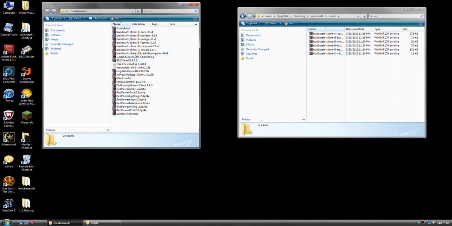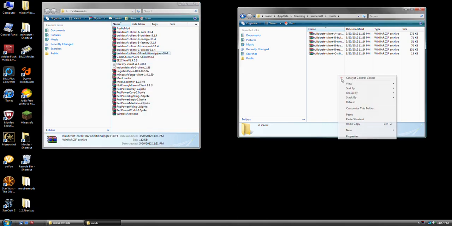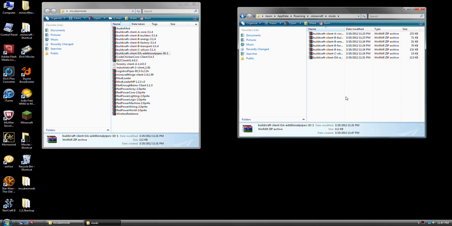Second file is the Additional Pipes, version 3.0. So I'm just going to right click on that, copy, and paste it right into our mods folder. Very easy, very easy.